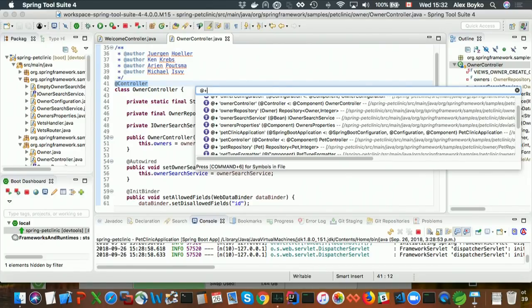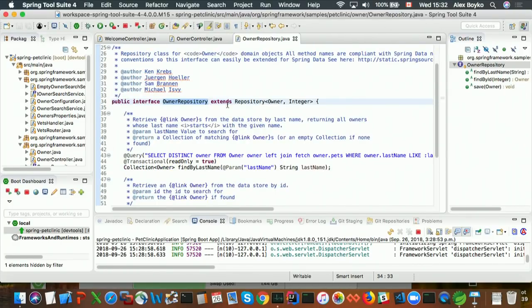You can also search for something that's not annotated, for example, a repository bean. Owner repository, if we open it, we see there are no annotations, but it's a Spring Data repository bean, and it's recognized by the tooling as well.